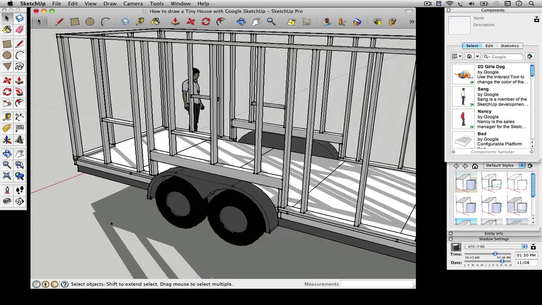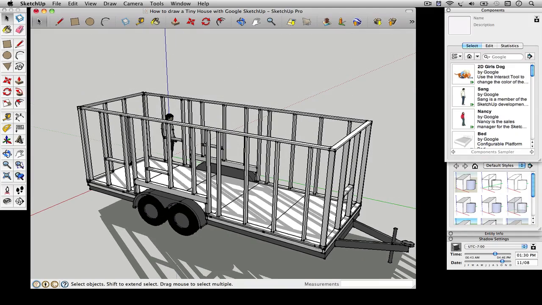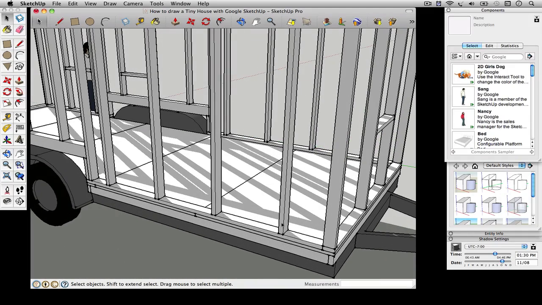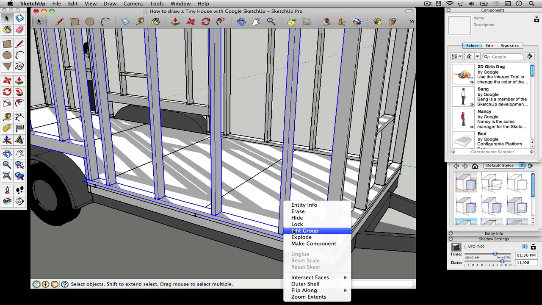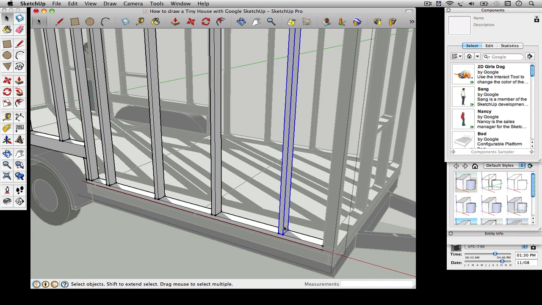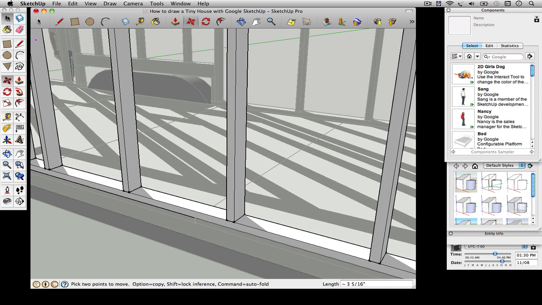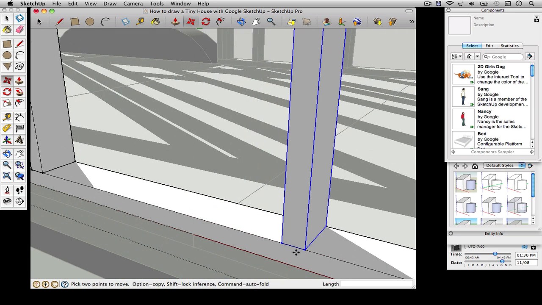So in part one of this tutorial, I quickly whipped together this 3D drawing of a tiny house framing. But you may have noticed that I was a bit sloppy in my layout of the framing. So in this next part, I'm going to clean it up and add the exterior sheathing.